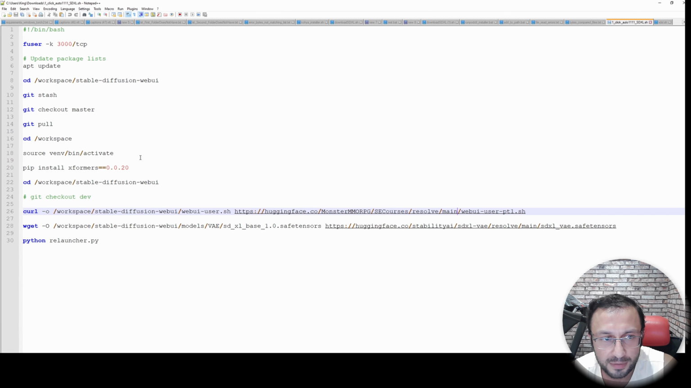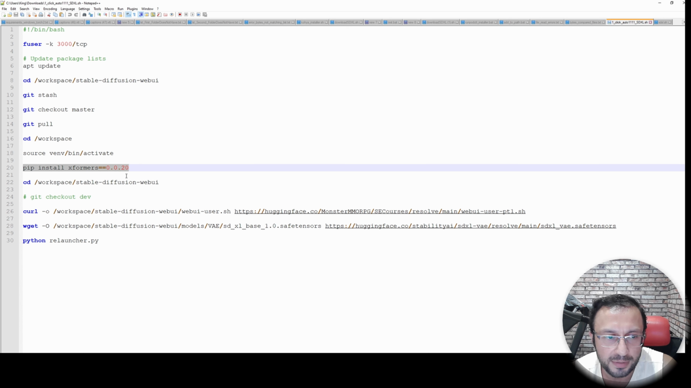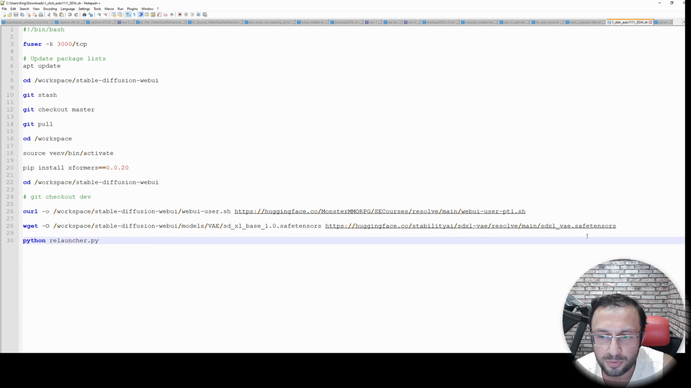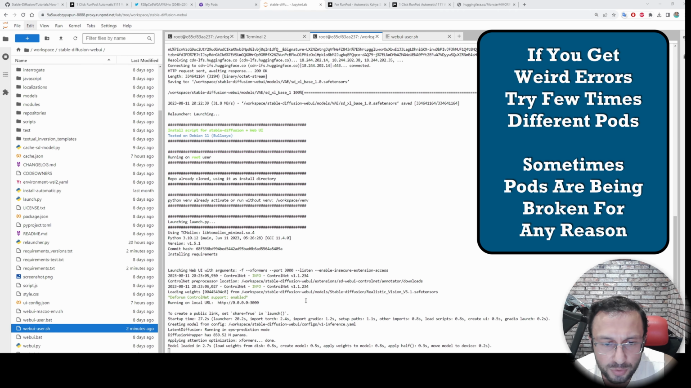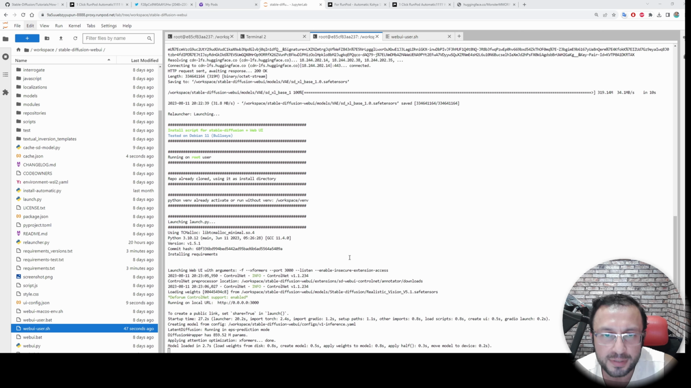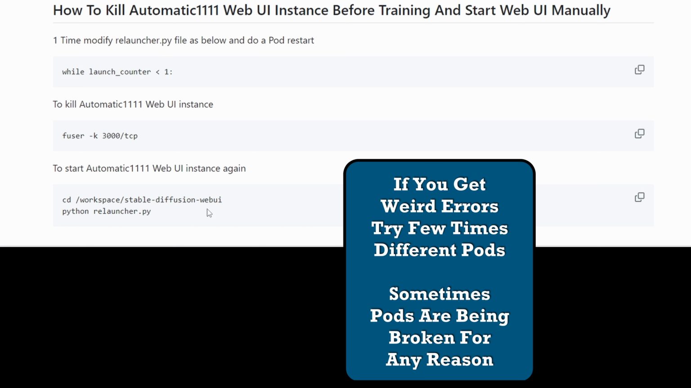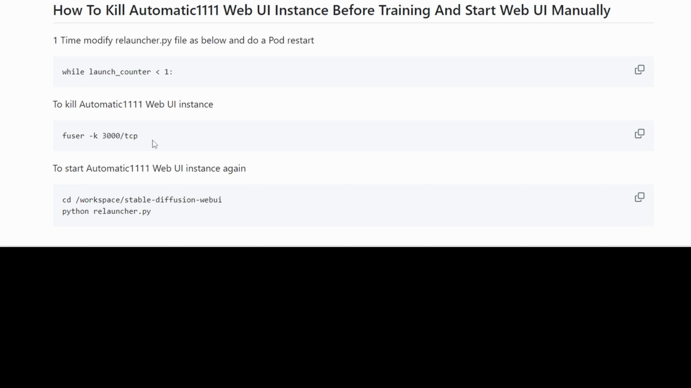This is crucial. Then another crucial thing is you need to activate the virtual environment of the Automatic1111 Web UI, then install XFormers like this. After that, the rest is so easy. You see, we are downloading the best VAE file, and in this line, it is actually reverting back the web UI user file. So the update has been completed, and also the Automatic1111 Web UI instance has been started. You can also manually start your Web UI instance by using this command that is shared on the GitHub Readme file. Because before training, we have terminated the running instance of Automatic1111 Web UI to free up the used VRAM.